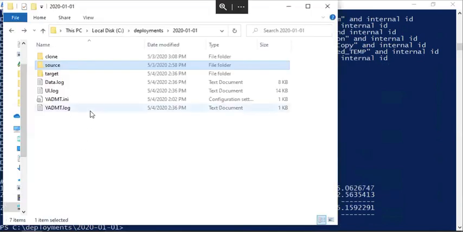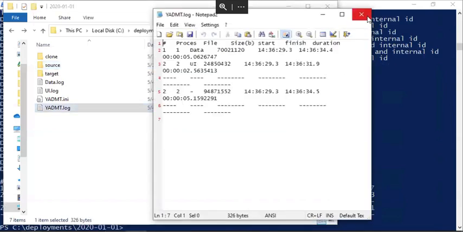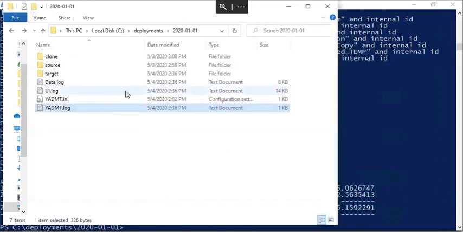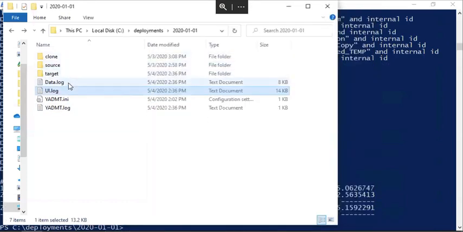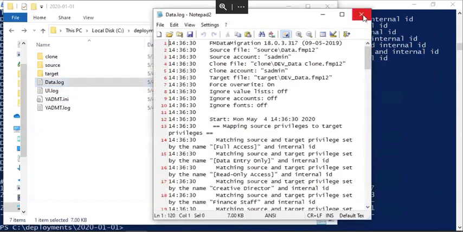Then in the folder, you see there's now a log folder, which has the same contents that was at the very end of the console output, along with a separate log for each file that was migrated. And then finally, we have our migrated files.